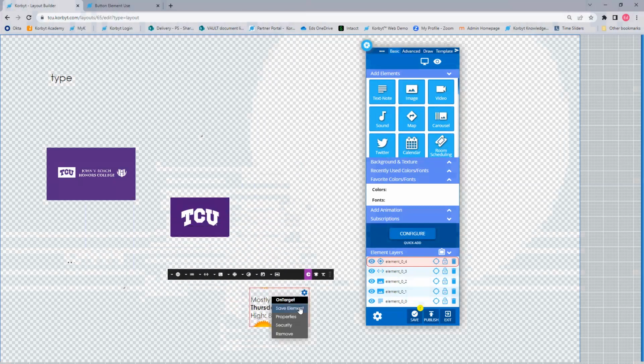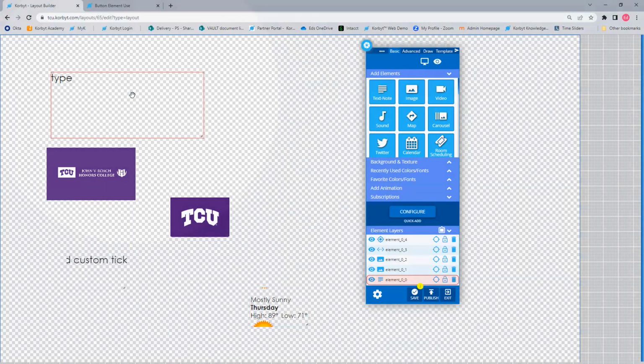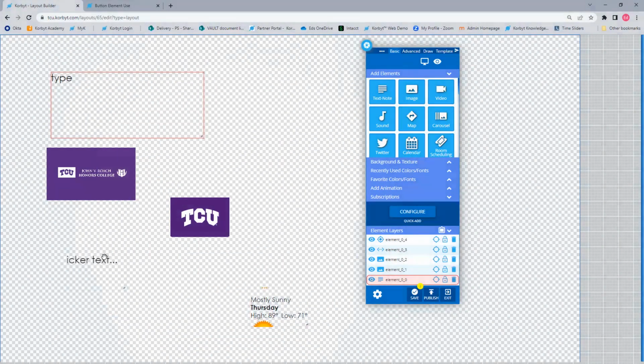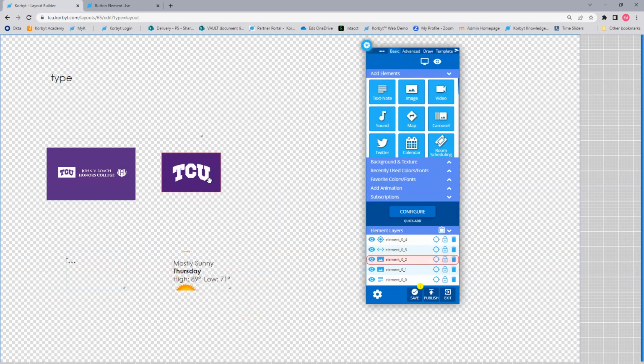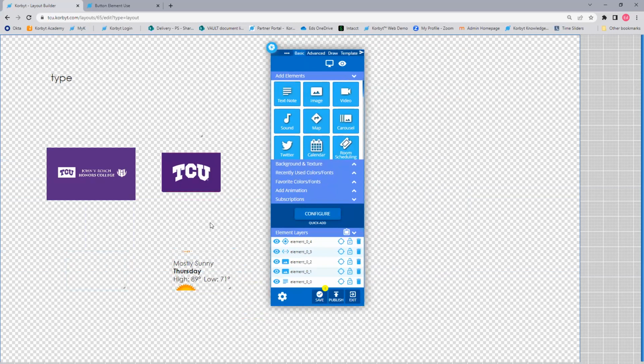Now, you may have noticed that different elements acted differently when I click and drag them on. Like the text element brought up a cursor, let me type. The image elements, when I clicked and dragged those, it made me pick items from the media manager. The ticker element just did nothing. It just added itself to the canvas. So different elements are going to act in different ways. Some things they will all do in common.